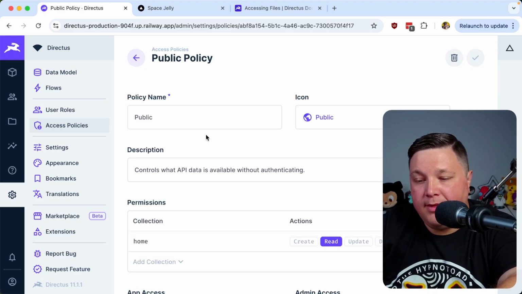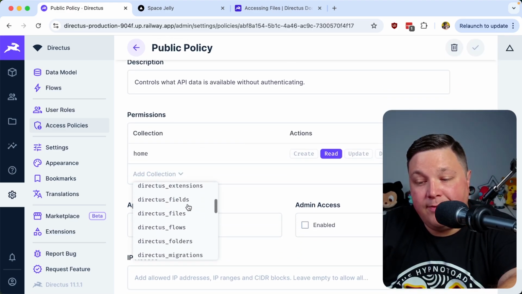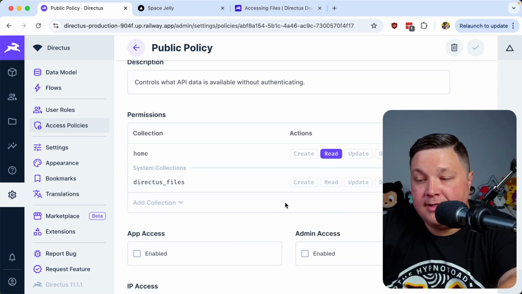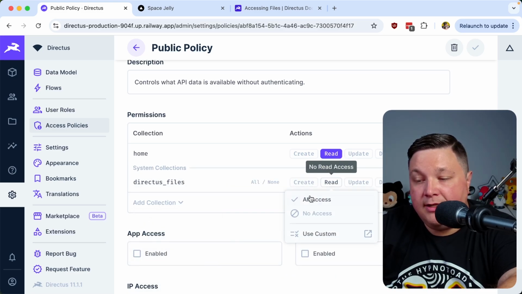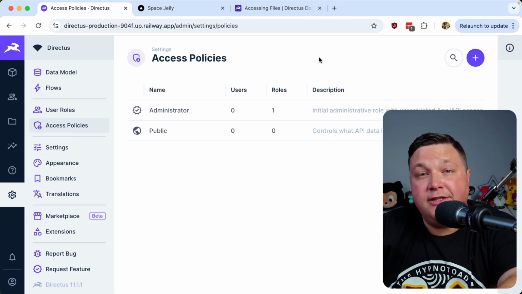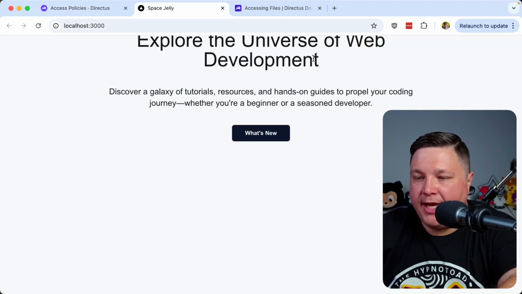So I'm going to go into public. I'm going to go to add collection. And if we start to scroll down, we can see that we have a lot of different options. And the one that we want to select is Directus files. And of course, we want to also make this read and all access and then finally save. Now, again, you can get into pretty granular permissions for this, but I'm not going to cover that in the scope of this particular tutorial. But let's give this a try and reload the page again.